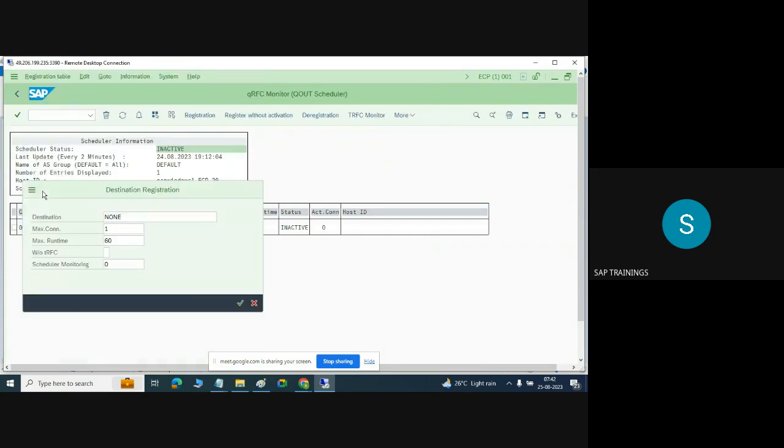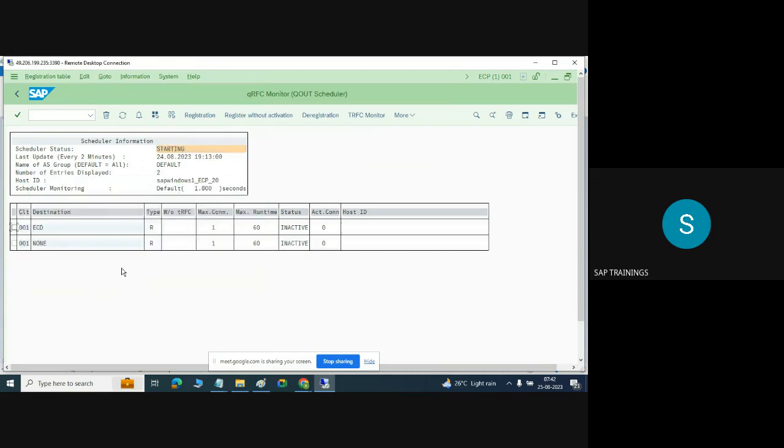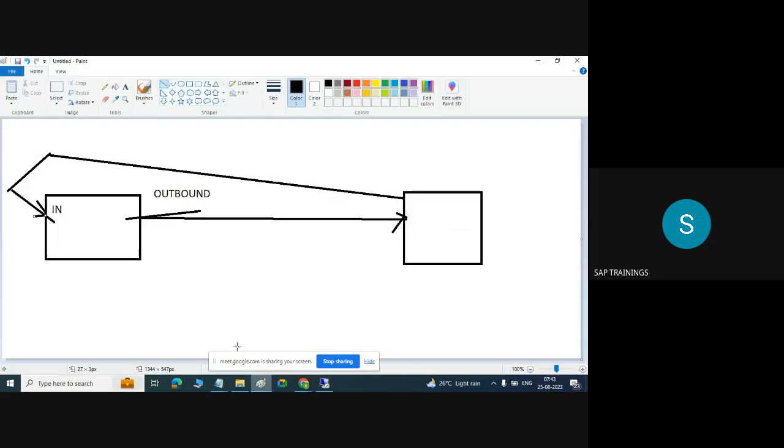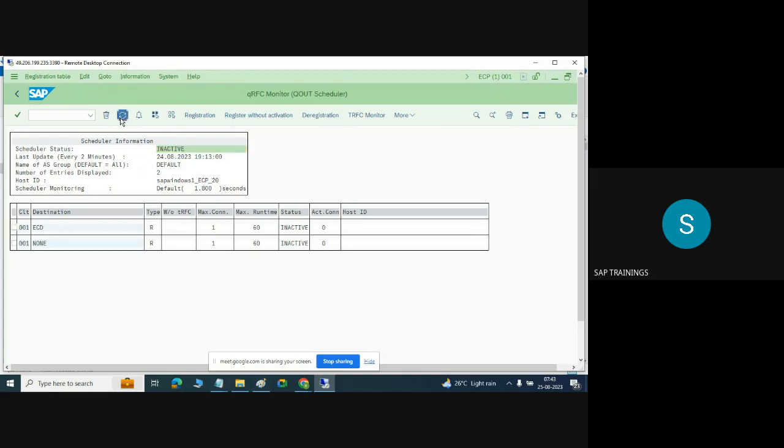So ECD, right? Create the destination. You have one more destination, which means the data will go from here to here, through this destination. The data will flow here. So here we have to create the configurations. Here we have to give the configuration.